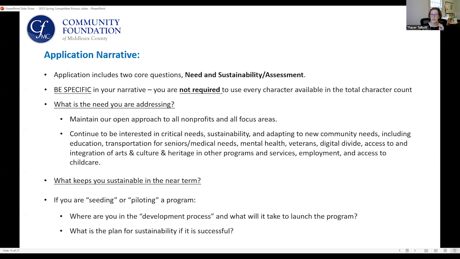What you have to remember is our committees are made up of volunteers who really care about what you're doing. They're very interested in what you're doing, but they're not necessarily professionals in your industry or your area of expertise. So it's part education and it's part information. So think about that in your approach to your narrative. What is the need you are addressing? Okay.